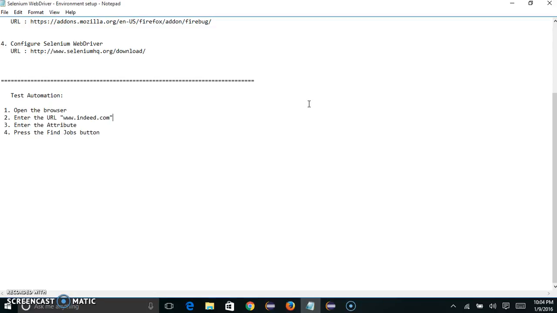Like in HTML, we know text box, text area, radio button, checkbox, buttons. These are known as web elements which we need to identify and take some required actions. For that I am taking an example of this Indeed site where we need to find some jobs in a specific area. So this should be our steps, which I mentioned in this document.